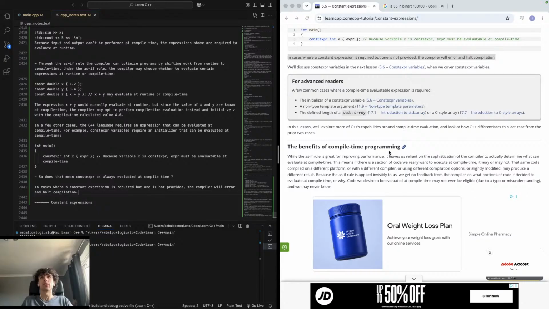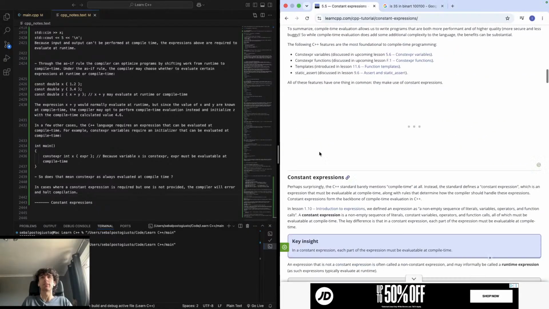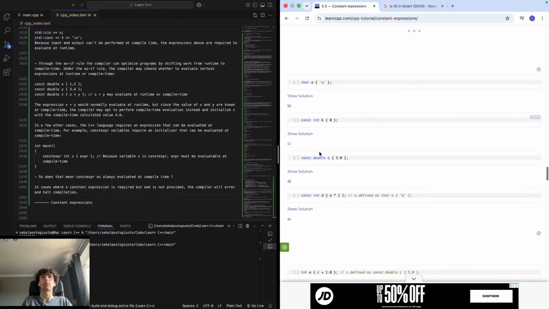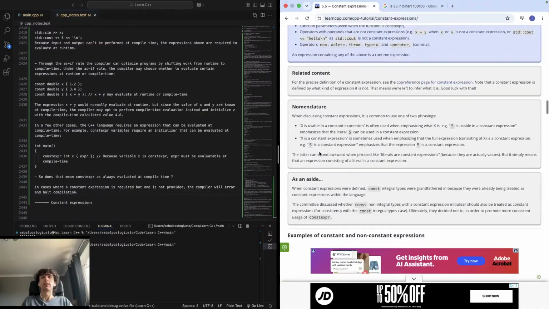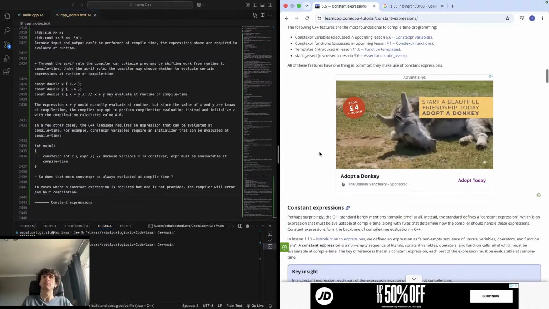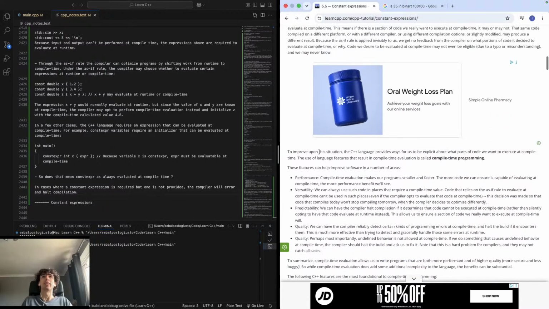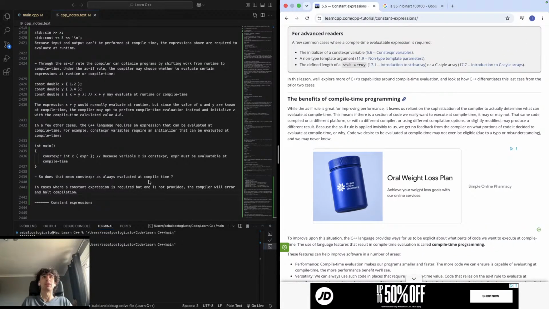The benefits of compile time programming. So how are we looking on this? Quite a bit. I don't think we'll be done by 1 o'clock, but let's see where we are at 1 o'clock. Okay, because then that'll be about 3 hours.